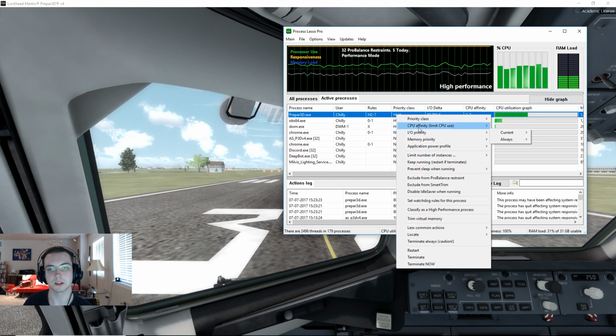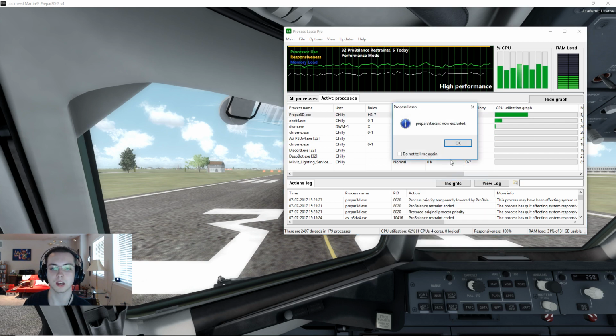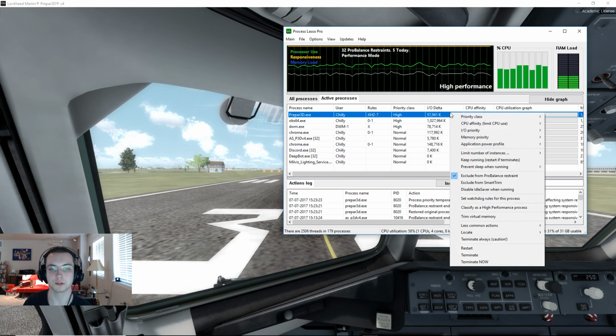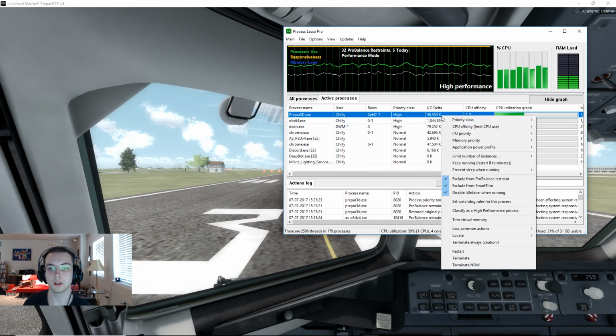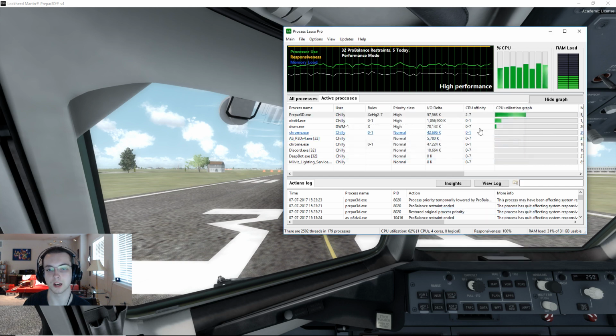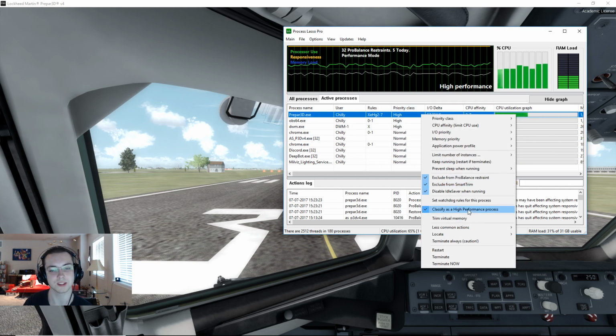Oh, there's a couple more things as well you want to do on the P3D exe. So you want to go to, you want to check these options, exclude it from ProBalance, Restraint, Smart Trim, and I like to disable Idle Saver and classify it as a high performance process. I'm not sure if this last option does anything, to be completely honest, but I think it does. So you might as well just enable that.